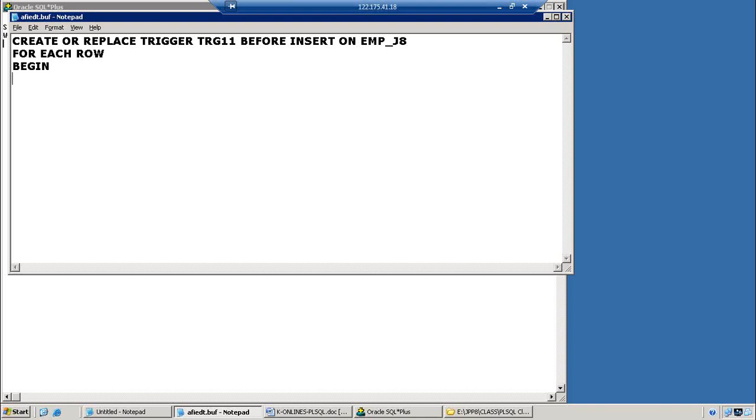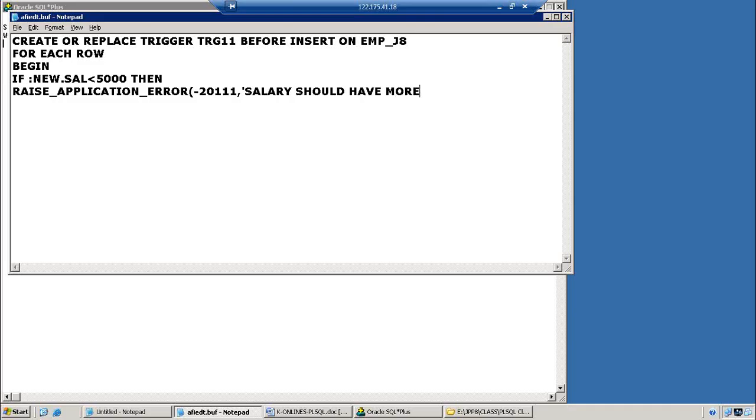Here, what exactly do we want to write? Apply the condition logic, if. Here we should apply the qualifiers. If new salary less than 5,000, then we use raise application error. Here we should always use the columns: salary should have more than 5,000.